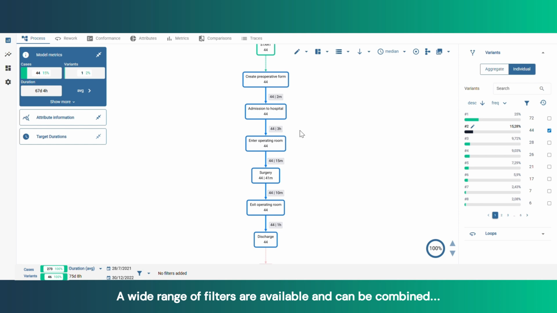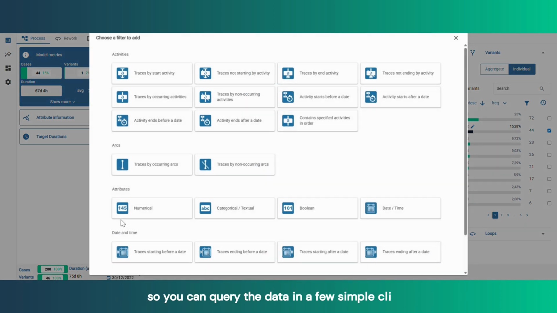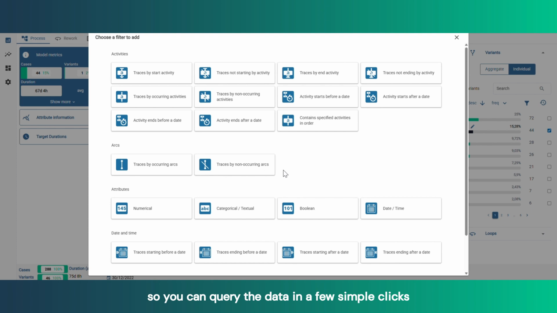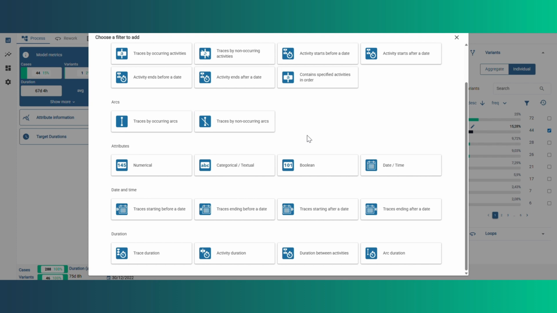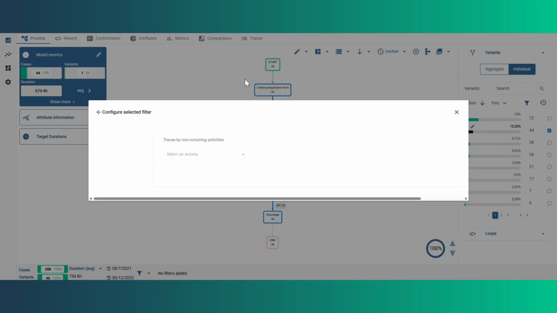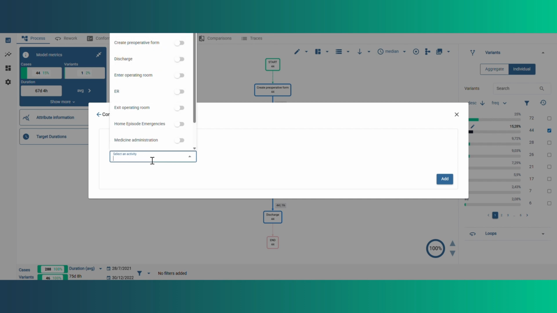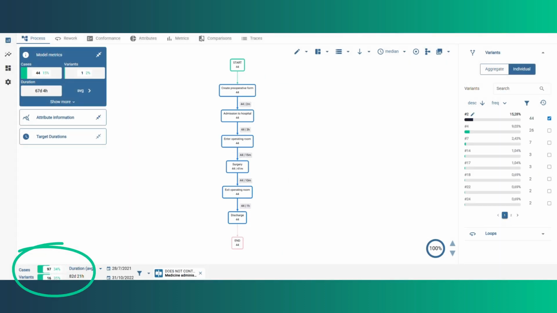Our filtering tool allows him to explore and analyze the data without having to know any programming language or relying on IT. He wants to know how many times this behavior has occurred and if it happens more frequently in certain services. So he applies a filter on all occurrences where the activity, medicine administration, is not present. He sees that over 30% of operations do not have the medicine administration activity registered.